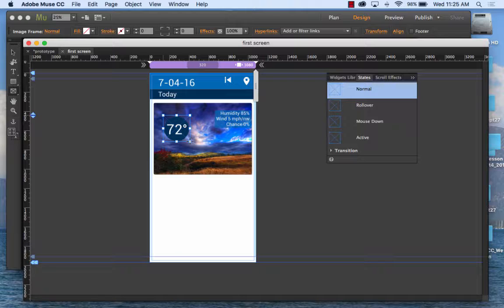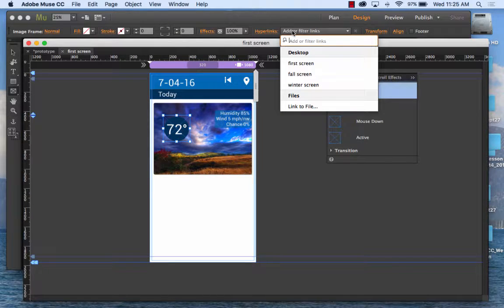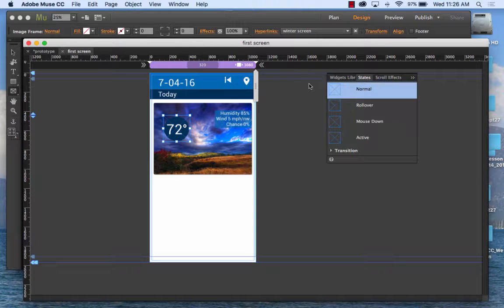When you're done doing that, you want to link it. To link it to the next screen, up here at the very top is where it says hyperlinks. See where it says hyperlinks right here? I can click on there and choose where I want it to go, and I believe I was going to the winter screen. It's a pull-down menu. So I drew an invisible box over the area where you want the navigation to take place, and I'm going to just have it go to the winter screen.